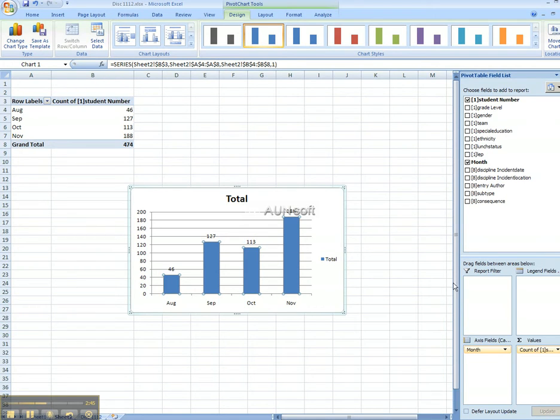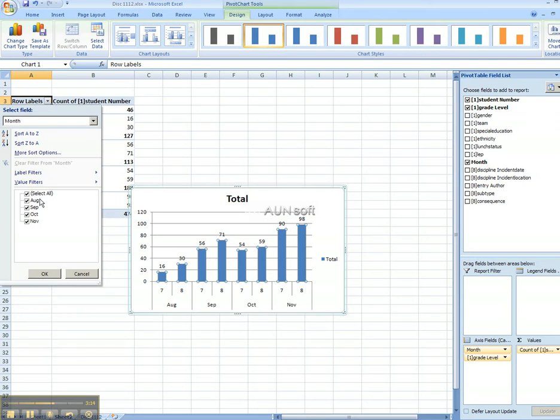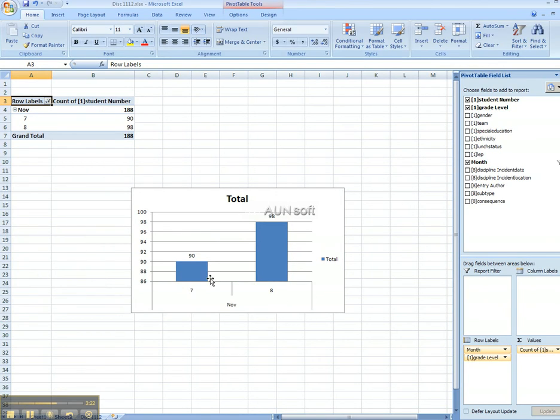If you want to continue to look at different things, we can say what is it by grade level for each month. You simply grab the grade level, click down, and put it down here in the axis fields. Now you can see month and you can see each grade. So it's a quick way to manipulate graphs. If you want to limit some of the things, go over to the columns here and click on the pull down menu. If I just want to look at November, I click the select all off, click on November, hit OK, and now I'm just looking at November's data.